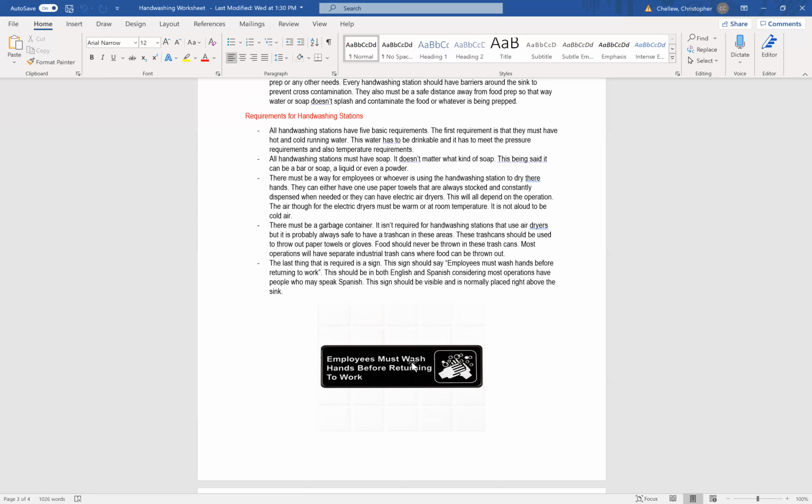There also must be a garbage container. Now this isn't really required, but if you're using paper towels, then it does because you need to throw the paper towels out somewhere. You can't just leave them there. These trash cans should be used to throw out paper towels or gloves. The food should not be thrown out in these trash cans. First of all, why would you bring food over to a small trash can that's just as much towels in it? It just doesn't make any sense.